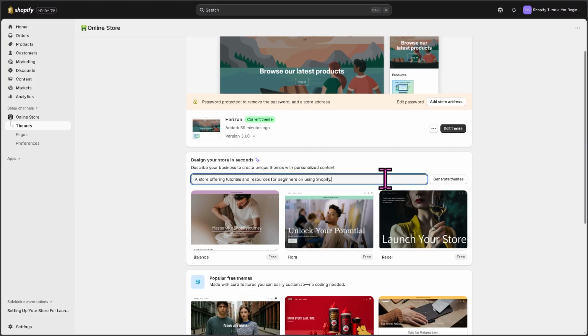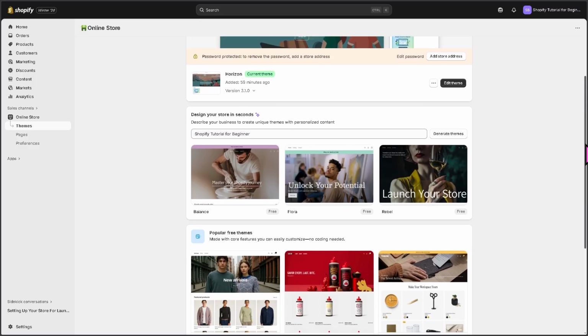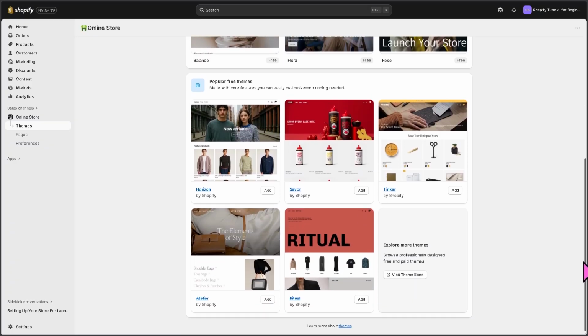If you want to use an AI to generate your theme, you can do so by clicking generate themes. But I don't really like using AI, but instead, my preference is using the theme store. So you can explore more themes. You can browse professionally designed free and paid themes. You will be forwarded to the theme store.